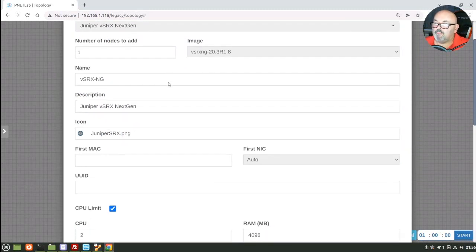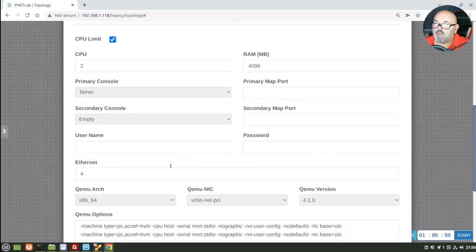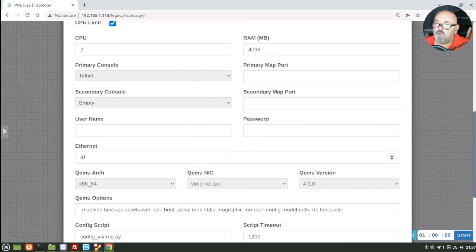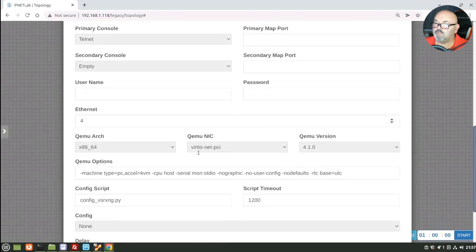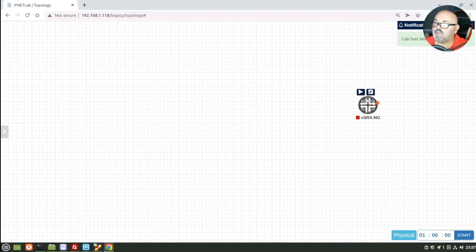R1.8. Now if you look here, it's automatically assigning it 2 CPUs and 4 gigs of memory. Okay, and we have 4 Ethernet ports, or 4 gig of Ethernet ports on this particular device. You can increase that if you want, so you can increase that to like 8 or 12 depending on what you're using the device for. So I'll click on save, and it should populate it right here.